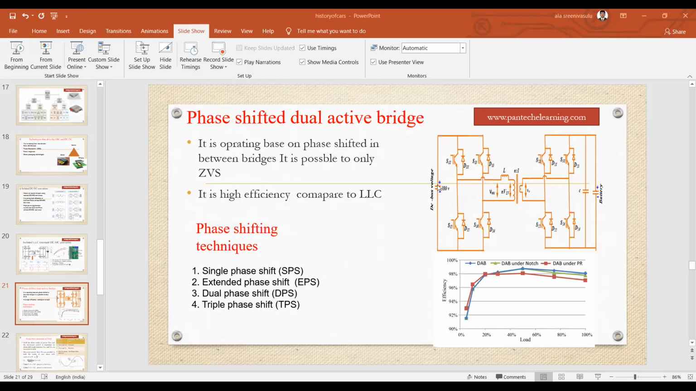We will design this phase shifted dual active bridge converter topology. Voltage control technique we will design, then we will move to the power flow control technique. So my suggestion to all of you, if you have a laptop, please install MATLAB. I will share the MATLAB software link for you. Please install the MATLAB software.